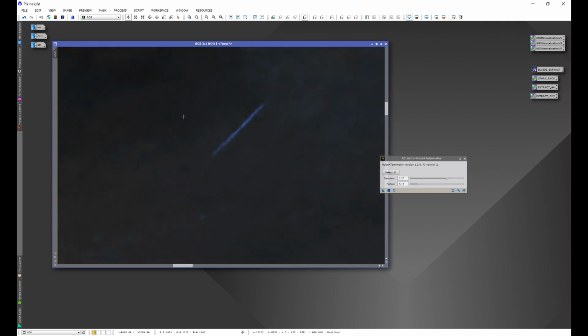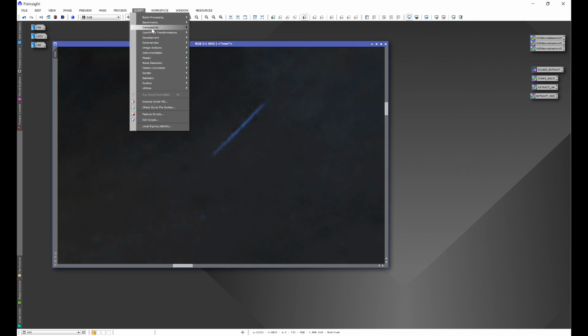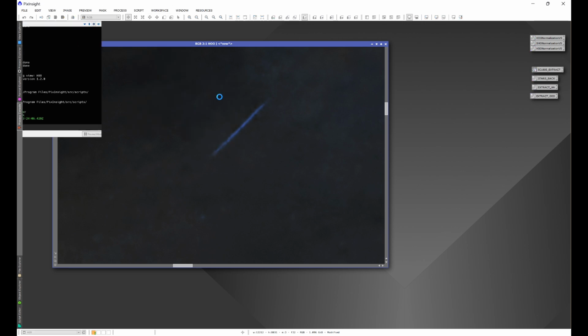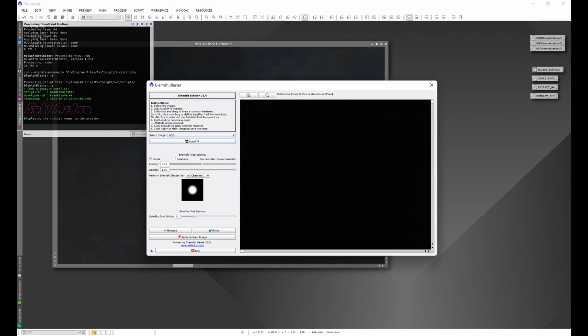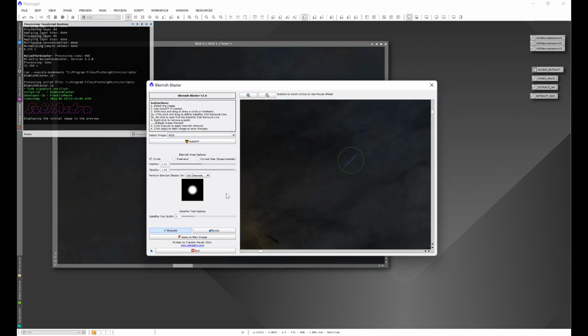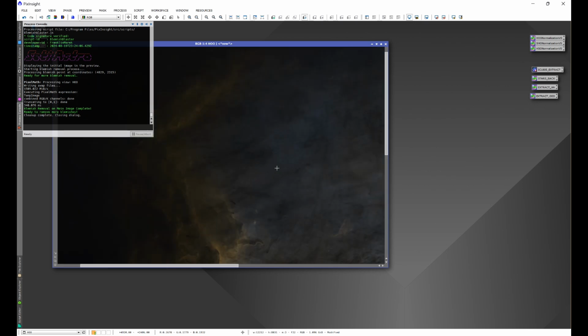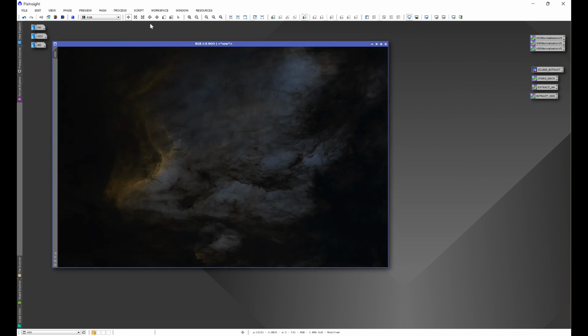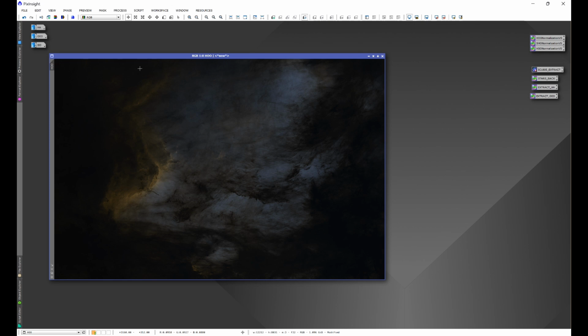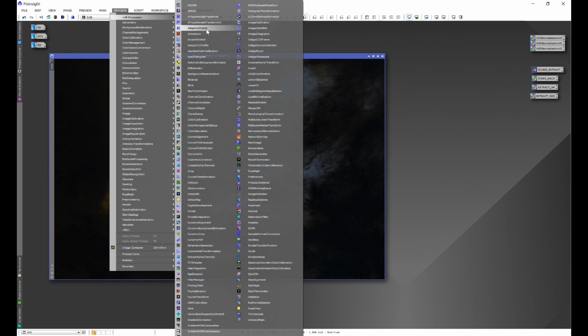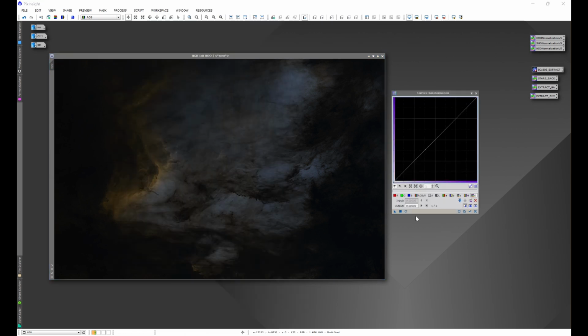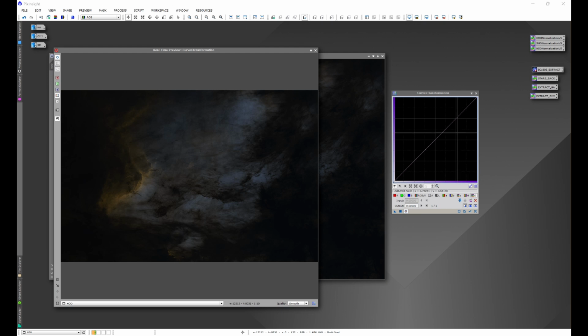So now I notice that we have a little bit of a blemish in here that appeared. So I'm going to go into SETI Astro's blemish blaster. And let's go ahead and apply that to the main image. And now we'll zoom back out. And we are ready to adjust some curves. So we're going to go to Process, All Processes, and we're going to go to Curves Transformation. We'll open up a preview, and let's boost some saturation.